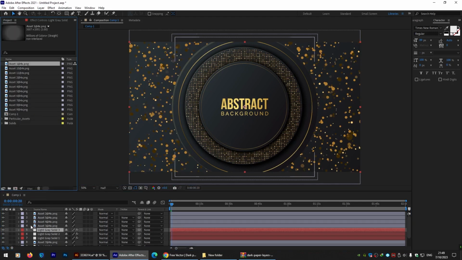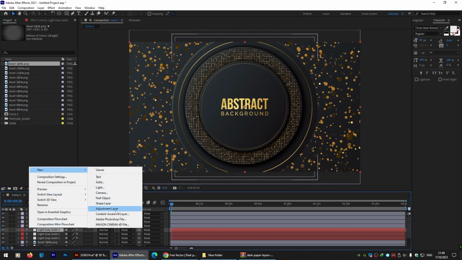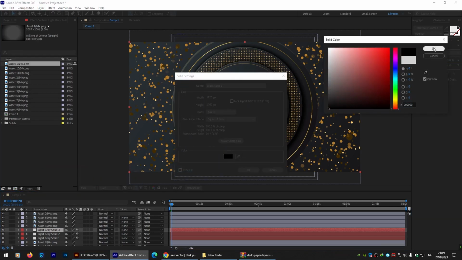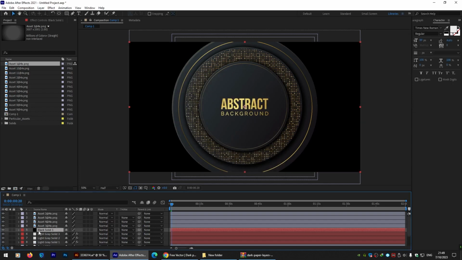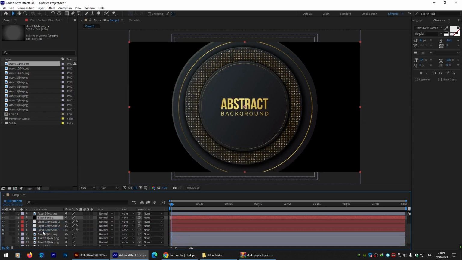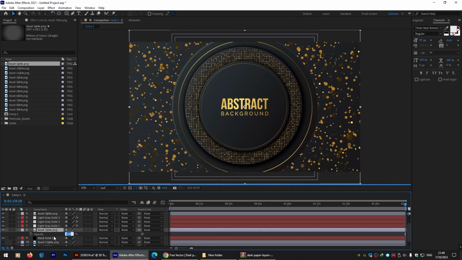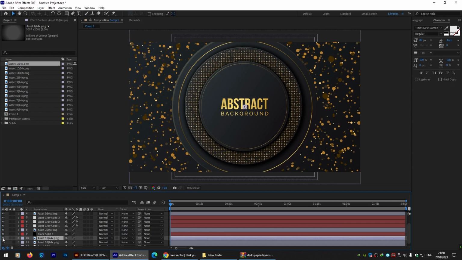Now, to make the background a bit darker, I bring a black layer on top of the background. However, it's better to place it beneath the background and finally reduce its opacity to make the background slightly darker.